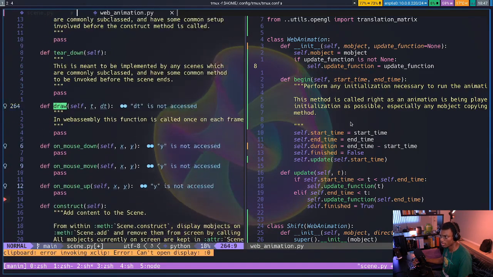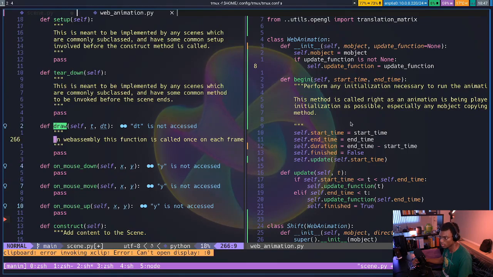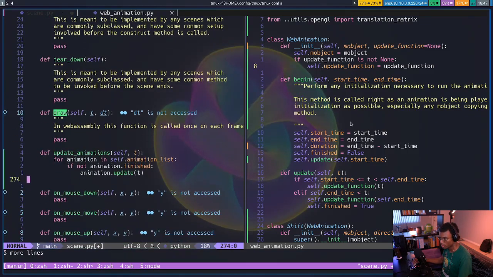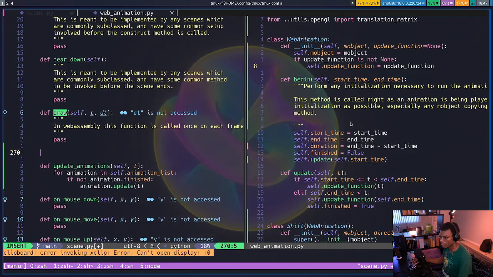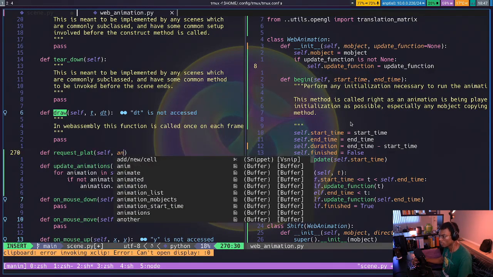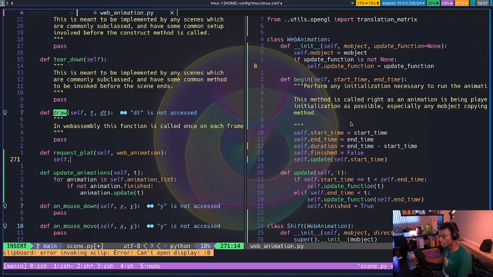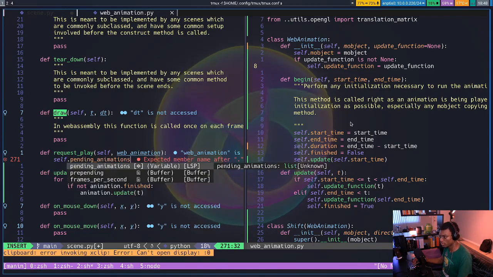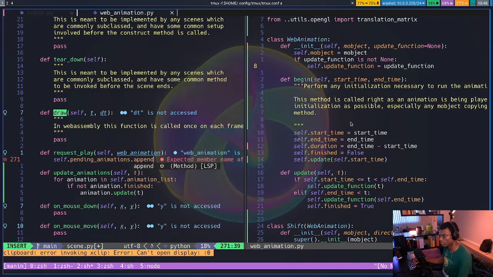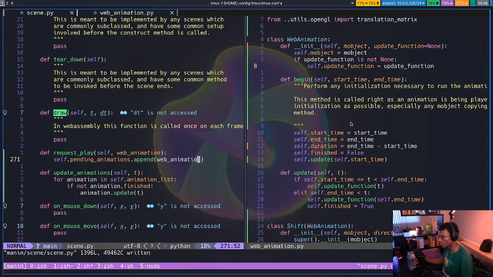Let me move this up here. The animations. And yeah, request play. This will be a web animation. What I'll do here, and I'll put self dot pending animations. And append this. And I think that's actually it.